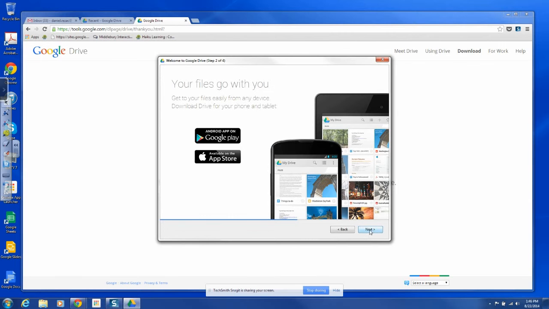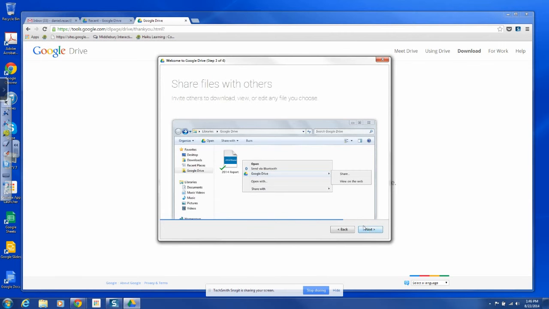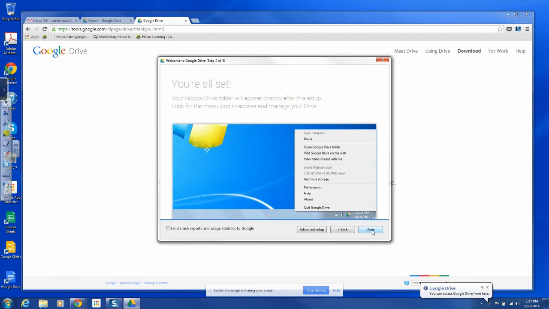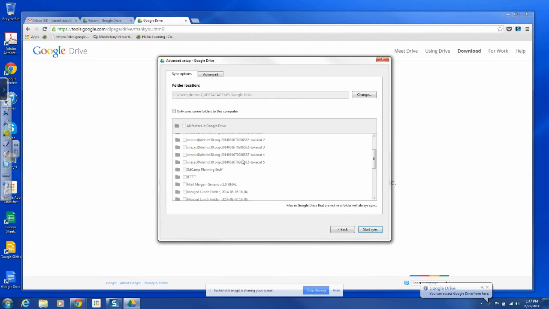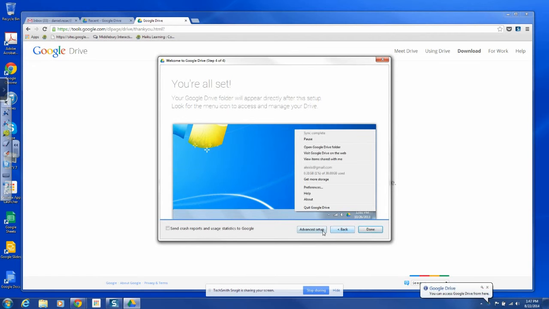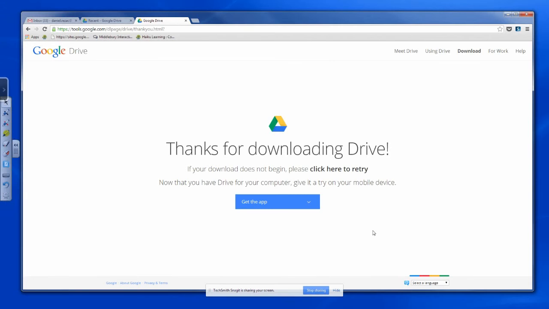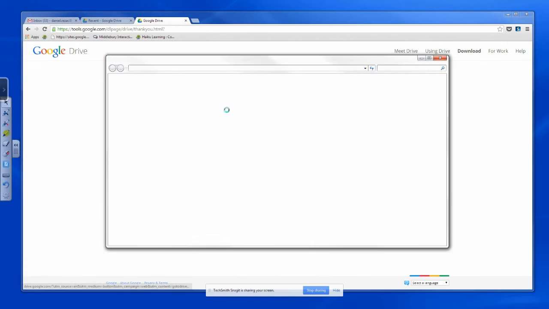It just kind of tells you what comes with it, and that's great. And now here's just a little thing. I'm just going to click on this so you can kind of see. I'm just going to go ahead and keep this. Basically what it does is it creates a Google Drive folder in my Quest Academy area there. I'm going to say that's totally fine. So you don't need to do advanced setup. Go ahead and say done. And now what it's going to do is it's going to run through sync.